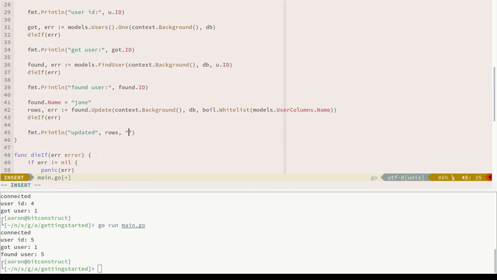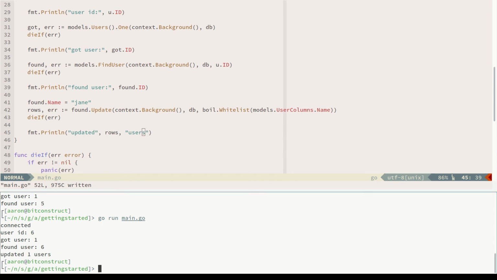You can see here that we also have rows affected coming back, so we're just going to output the number of rows that were affected by this query. When we run this program, we can see we have user ID 6, we found user ID 6, and we updated 1 users, which would have been the user ID 6.